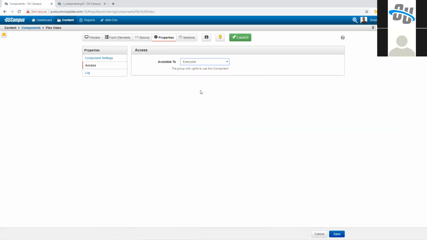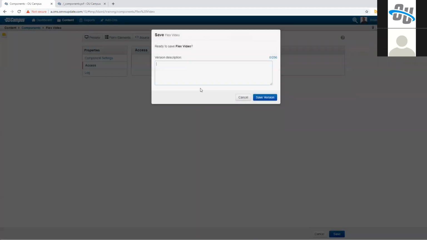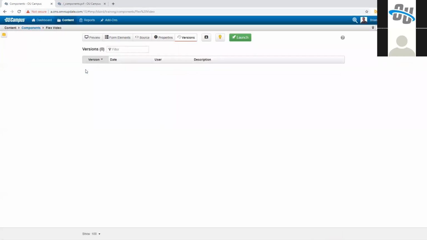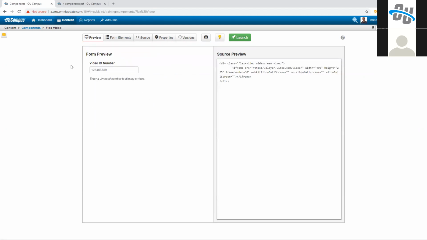And just like most any other page or elements in OU Campus, I can save a version of this. So it'll save a version in the versioning system, and you can look at the versions as I launch components or manually save the versions. You would see those here, just like you would on different pages in OU Campus. I can even do a preview of this, so you can see this is what the form is going to look like for what the user will get when they prompt it. And I can see here's what the output will look like as an example of what the source would look like. But to be able to use this on my site, I do need to launch it.